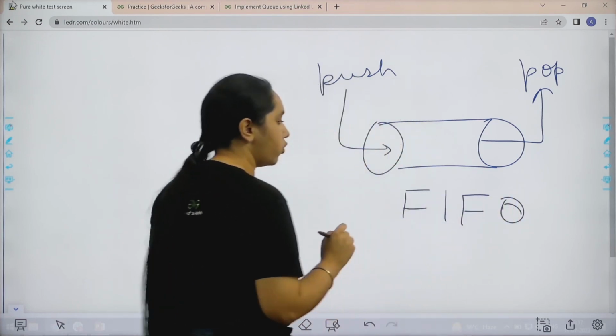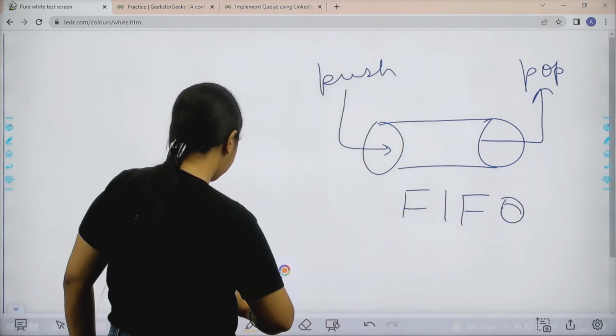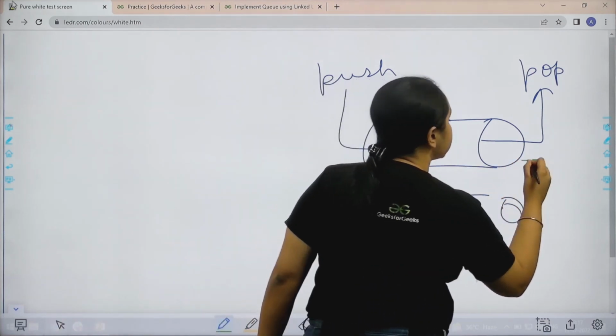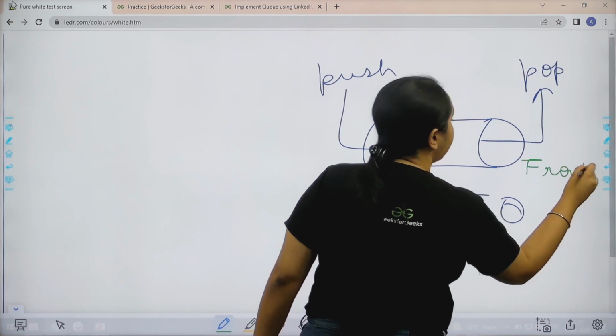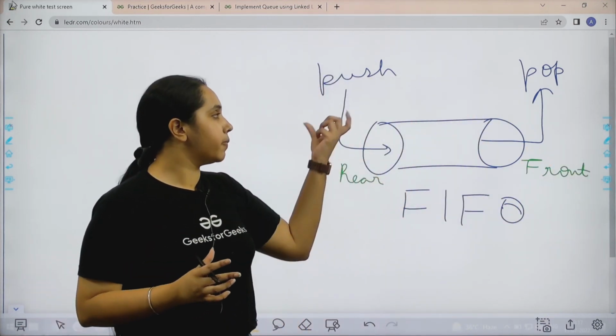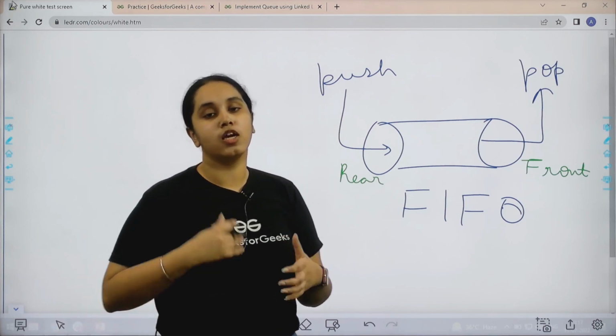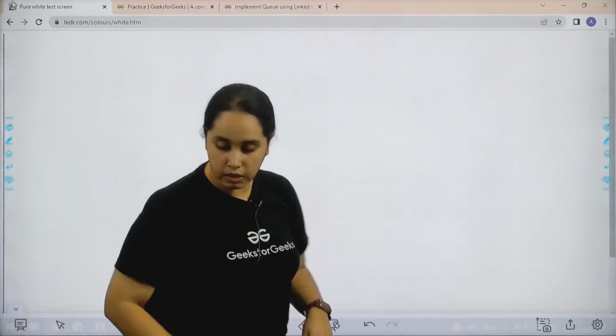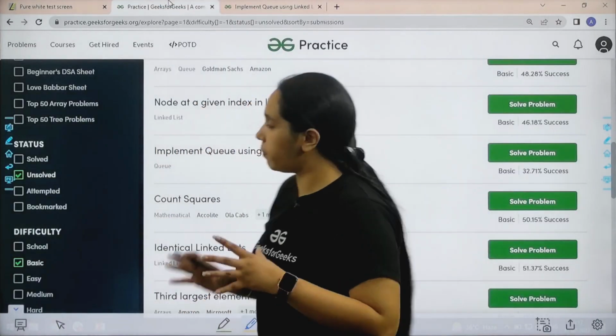Basically, a queue follows the concept of first in, first out. That means FIFO. Now remember one more thing, that this side is known as the rear side and this side is known as the front side. I hope the basic concept of queue is cleared. Basically, we need to complete the push and pop functions to implement queue using linked list. So let's start.